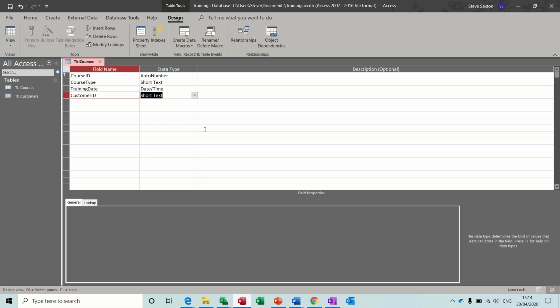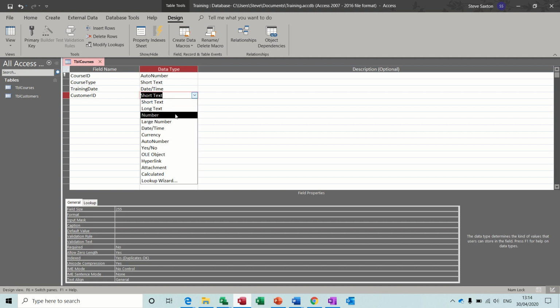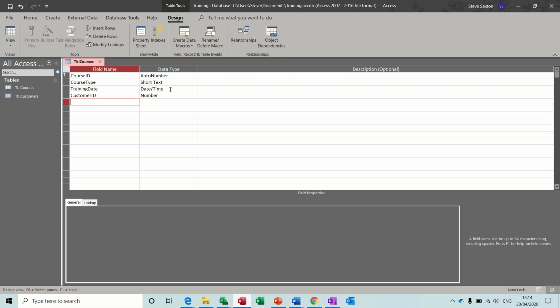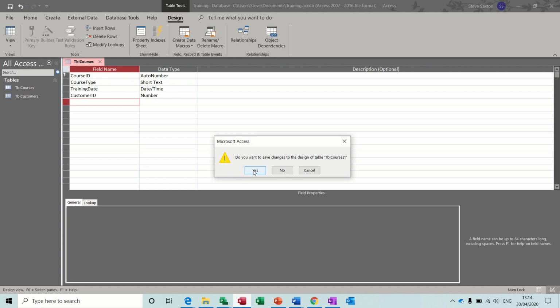And I need to put customer ID in there, which is a number field. It's an auto number field in the other table, but there you go, that's all it's going to be. So course type, training date, customer ID, and that will do for now. Close that, save the changes.